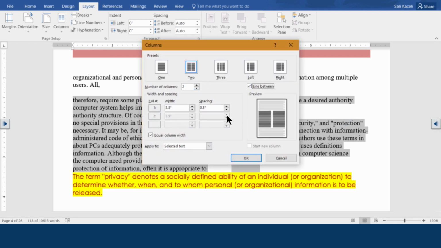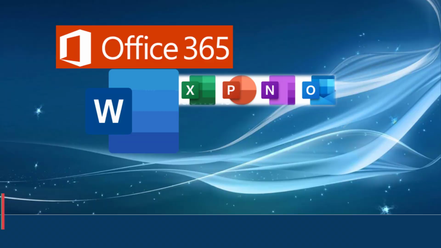Let's say you want a line in between, and you can choose how many columns you want and that type of thing, and then also where it applies, whether it applies to the whole document or to the selected section.